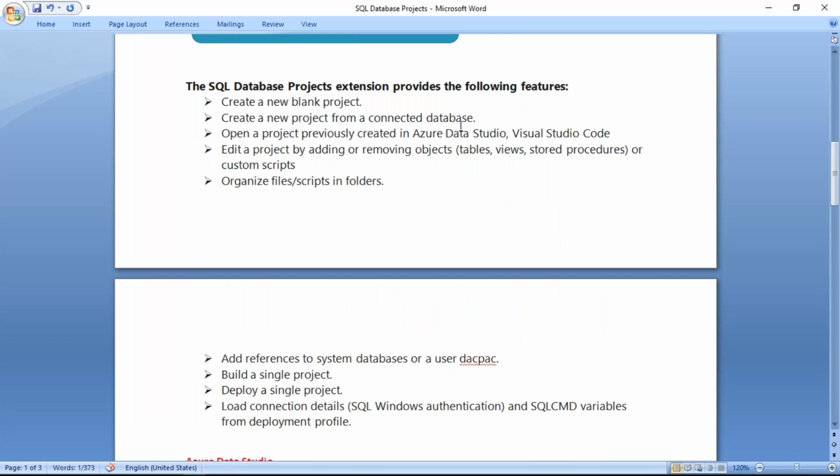Using the database projects extension, we can create new blank projects. We can create new projects from an existing connected database. We can open previously created projects from Data Studio and Visual Studio Code, and SQL Server Data Tools. Visual Studio is nothing but SSDT, SQL Server Data Tools, a traditional MSBI developer environment.